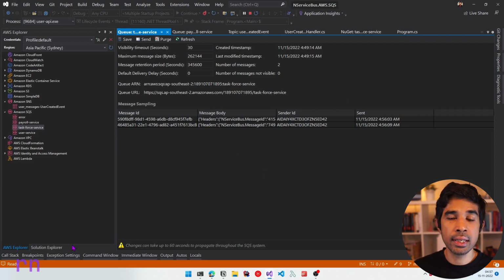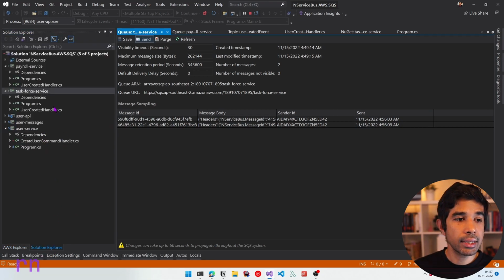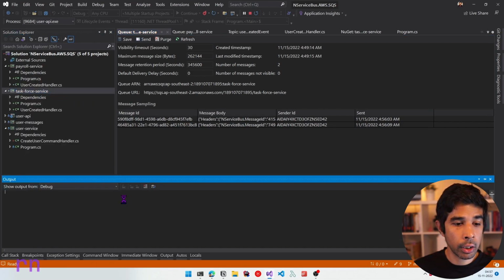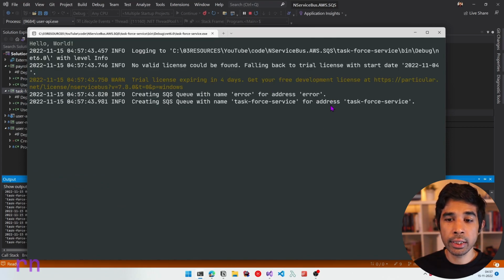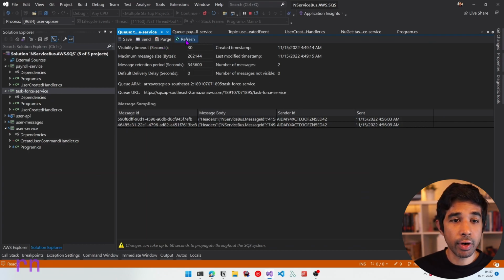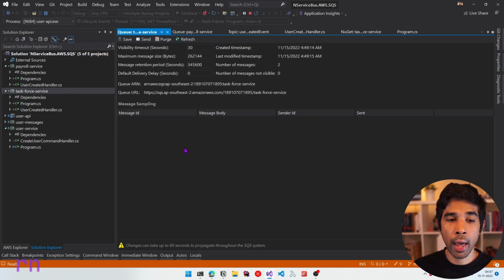Now, as soon as these services come back online, they will process these messages. So let's go to Solution Explorer and start the task force service. Let's right click and debug, start new instance, which is going to process these two messages. Now you can see it processed both these messages. If we come back to the queue and refresh this, both these messages would have gone.